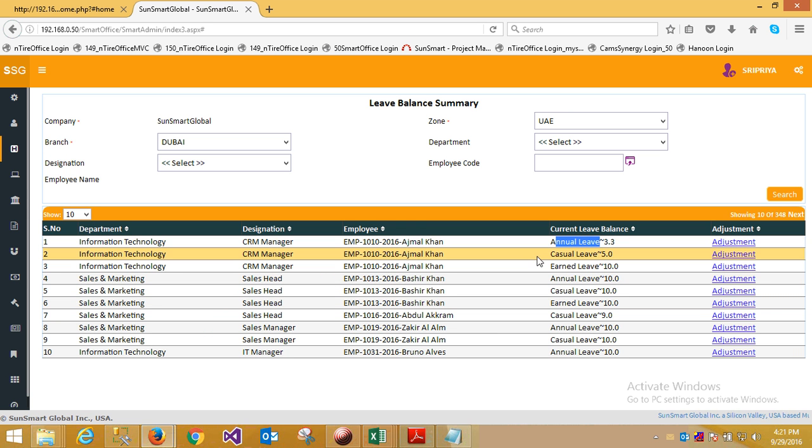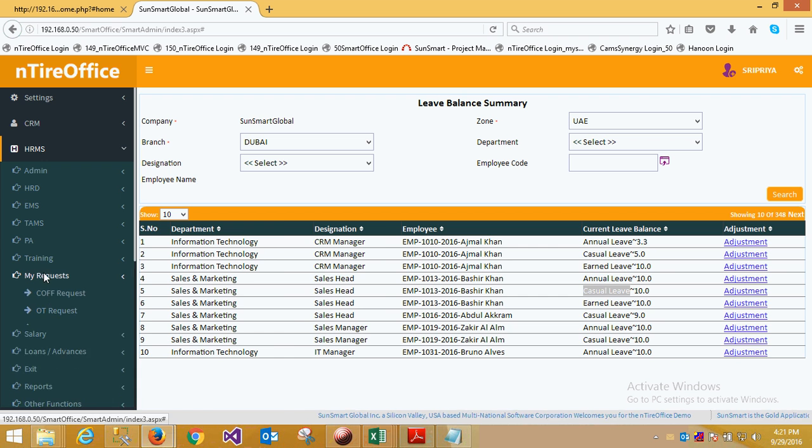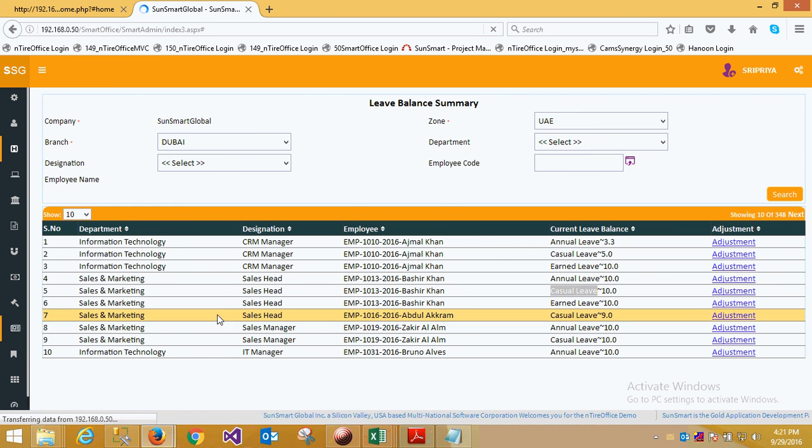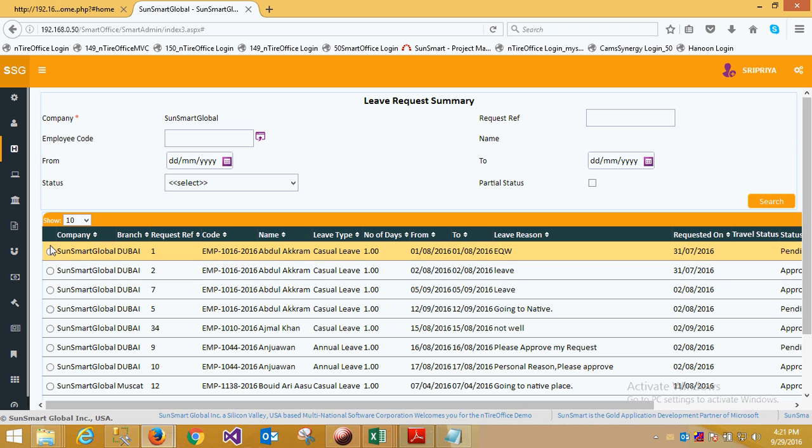So how much annual leave they have, what is the casual leave they have. In case of any adjustments that need to be made by the HR team, they can just go and do the adjustment in the screen. Next is the request management. First is the leave request, where an employee can go and update his leave.